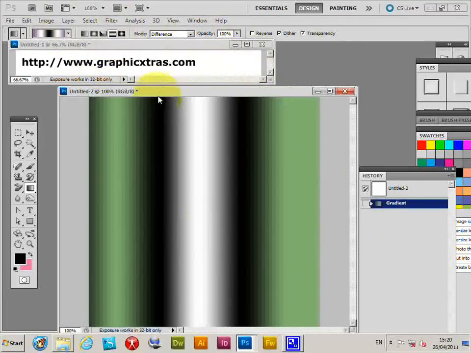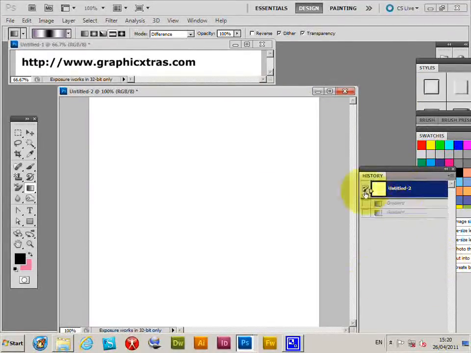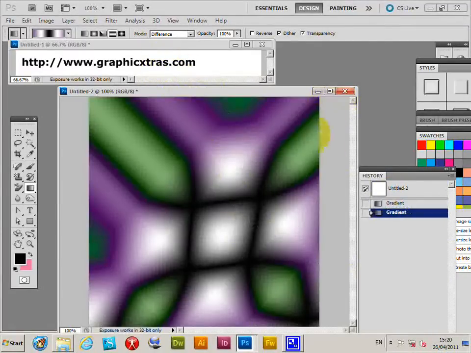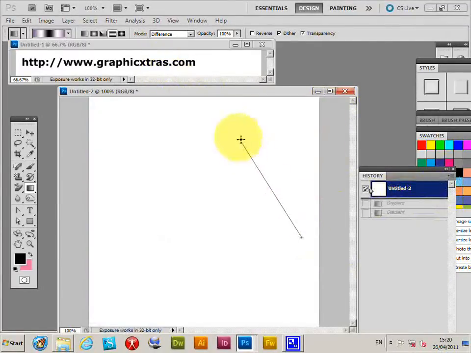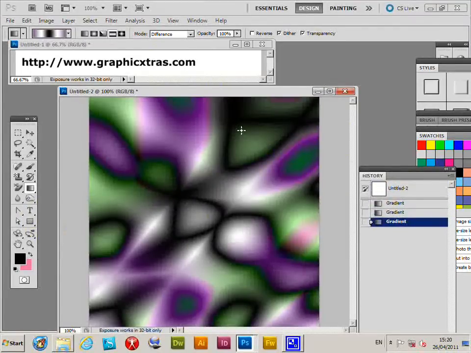So now I'm going to go and apply another one, different angle. So straight away you can create unusual color effects just by applying the gradient twice. So I'm just going to go and show again. Different angle, just simple slight modifications of an angle. That's applying it twice instead of just once.